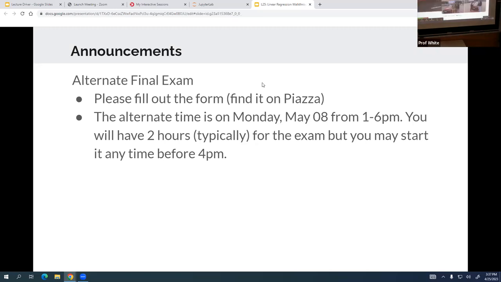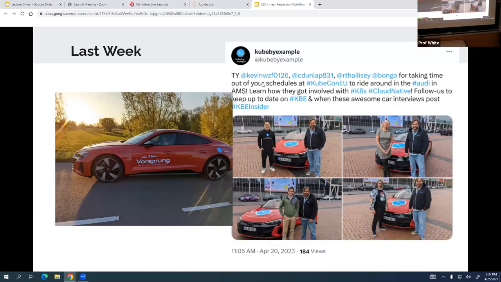If anyone is interested, this is what I was doing last week. I was in Amsterdam. I was interviewing people in that car. If you haven't seen that before, that is the Audi e-tron GT. It's an electric, 200 grand. Audi loaned it to us so that we can do the interview. It was a lot of fun. If you have an extra 200 grand lying around, I highly recommend this car. It is really nice. But that's what I was doing last week.